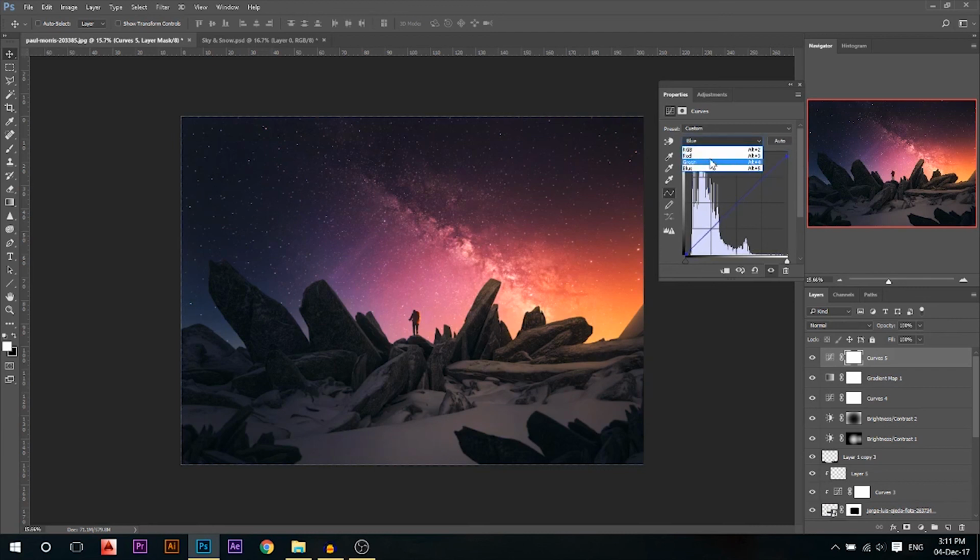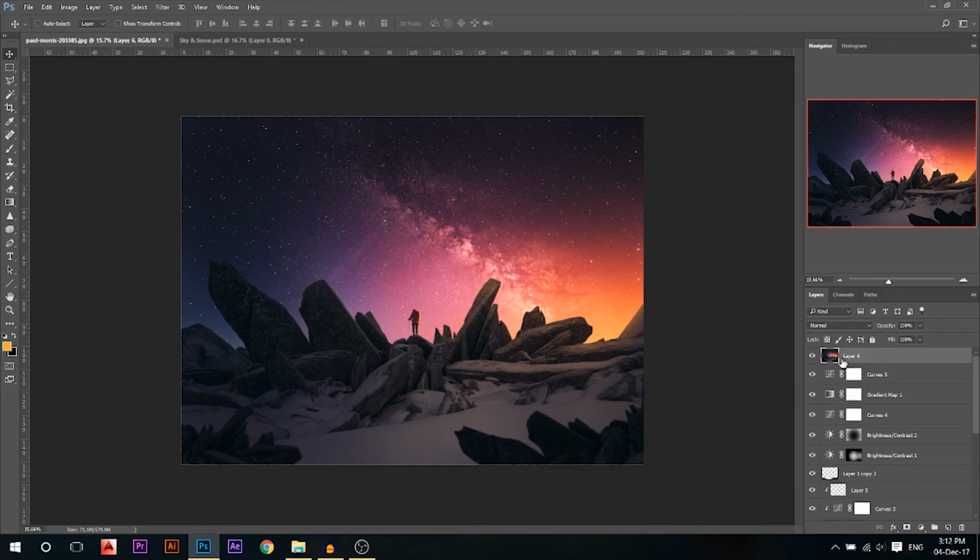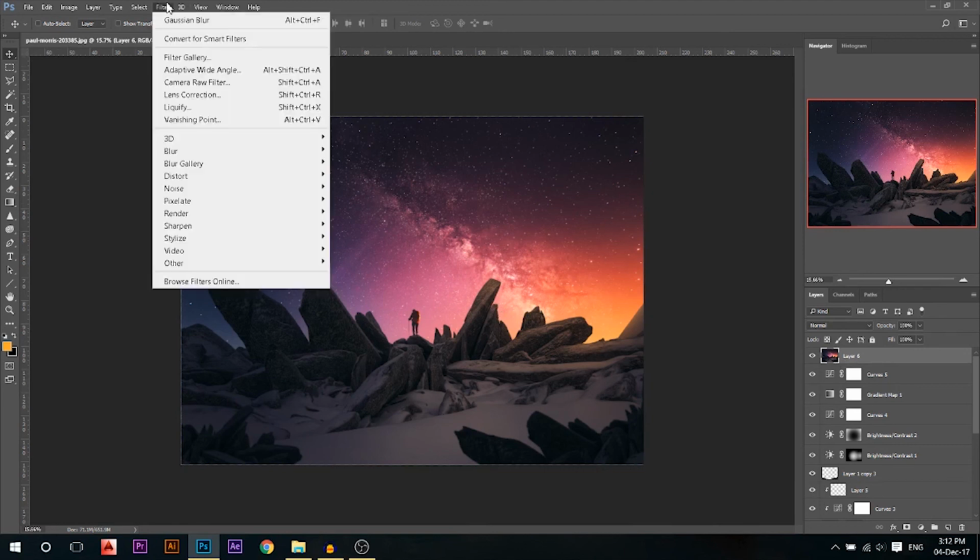I'll go to the green and I'll just try and see. Maybe I'll add some magenta to the highlights or greens. I don't know. I like the magenta even more, but I'll just do a very subtle one. Okay, you see what the curves adjustment did? It just colored some parts of our photo. Now I'm gonna press Ctrl, Alt, and Shift, and then press E. This will merge everything I just did into a new separate layer, so I can go to Filter, Camera Raw Filter.